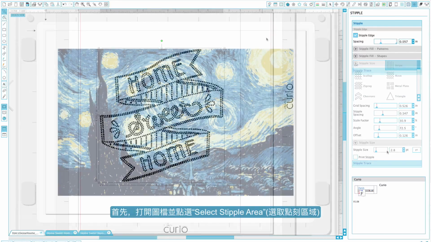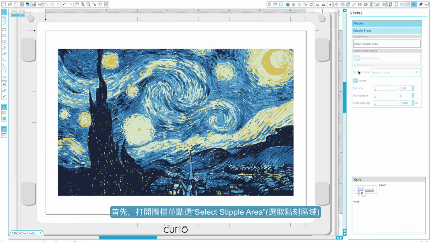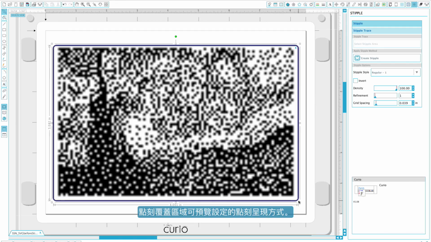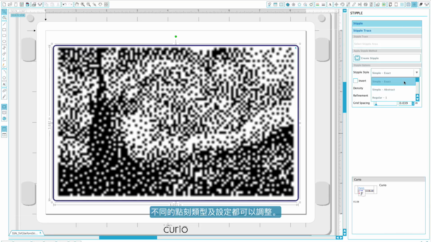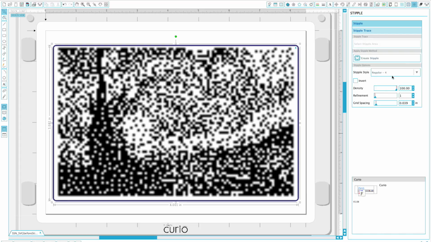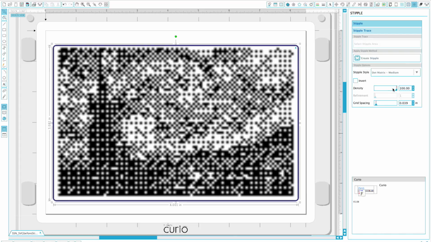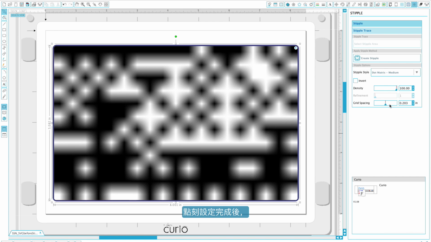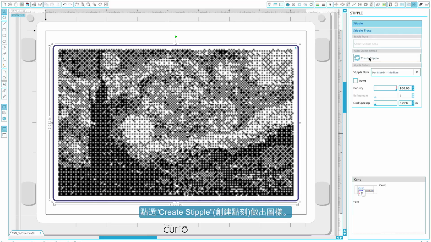To do so, open an image and click on the Select Stipple Area button. Now draw a box around the area of your image that you want to convert into a stipple pattern. The Stipple Trace Area selection will provide a preview of how the intended stipple points will appear. Various stipple styles and settings can be adjusted. After setting all desired stipple options, click the Create Stipple button to create the pattern.